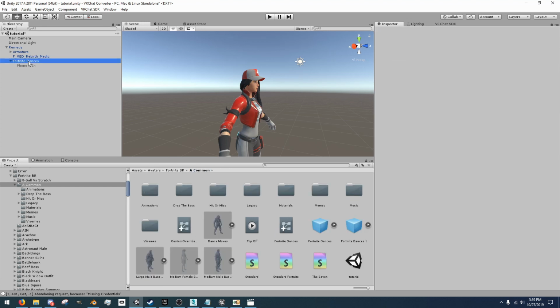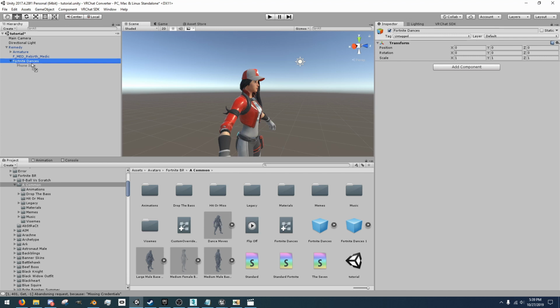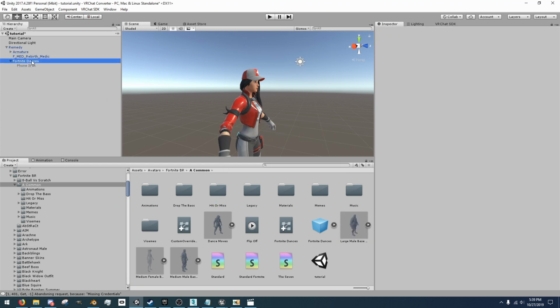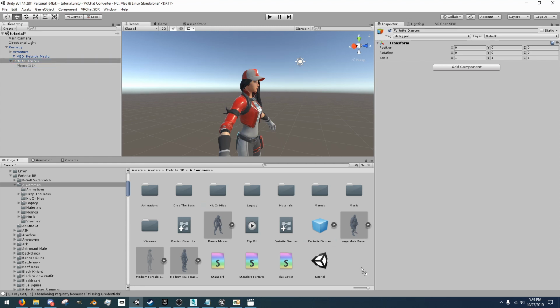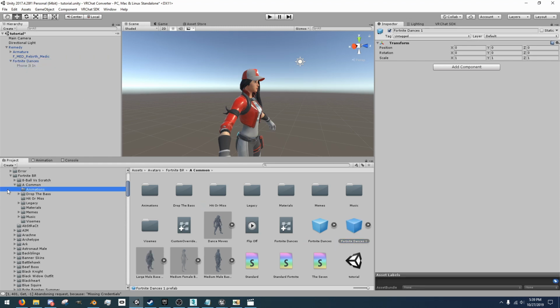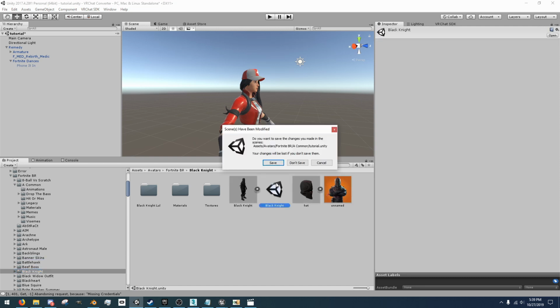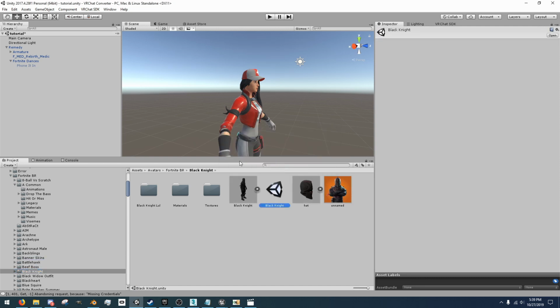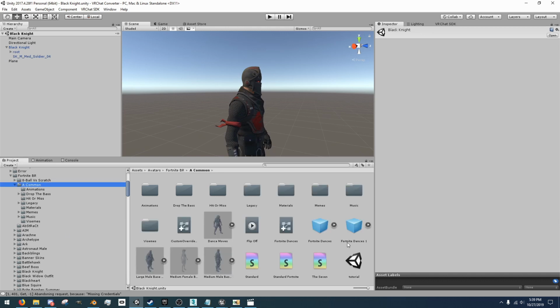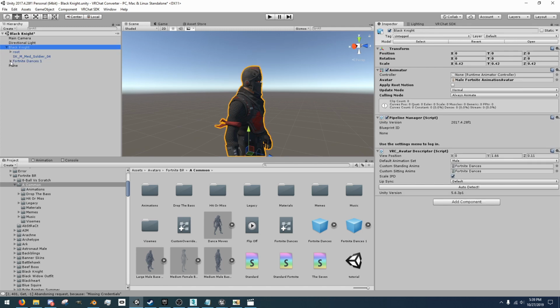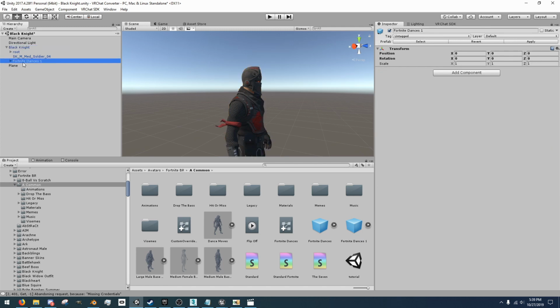So if you wanted to take this to any other character, you just drag this into anywhere in the file area, and it'll create a prefab. And now, let's say we wanted to put the dances on Black Knight or something. We come over here, and we just drag a prefab onto him, and he's got the dances on him as well.